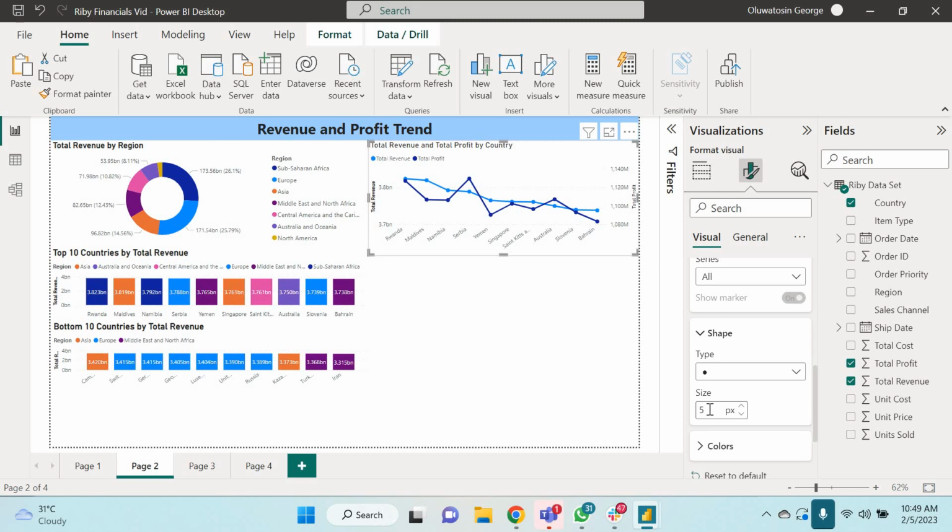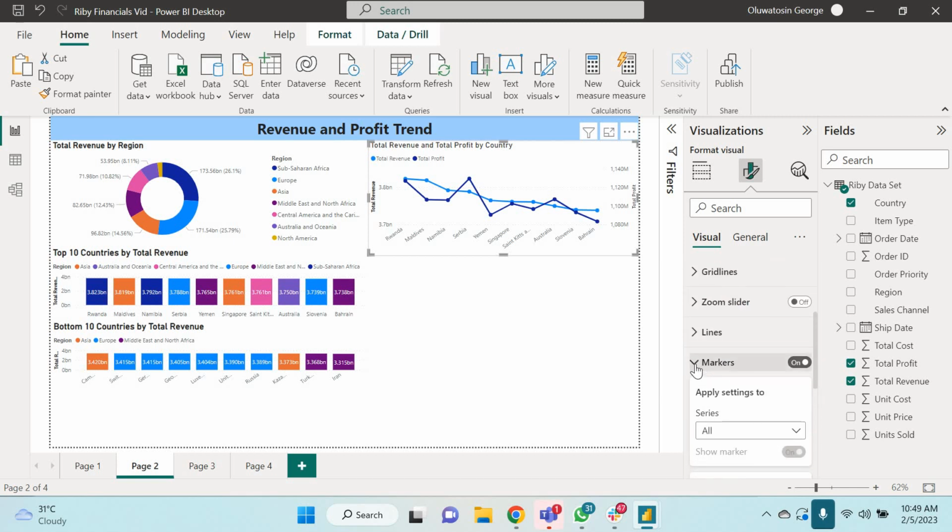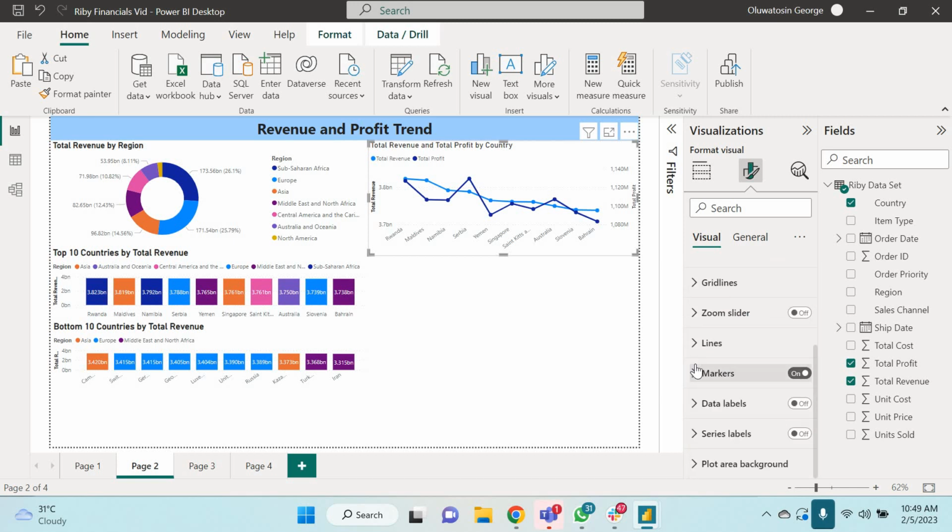You can also increase the size, but I think it's fine for me. You can make it 6, you can make it an 8, it depends on you, but I think a 5 is good for me. So I'm just going to stick with 5. So that's that for the markers. You can also change the colors of the markers, as you can see here, but it's not necessary. So I'm just going to leave it there.